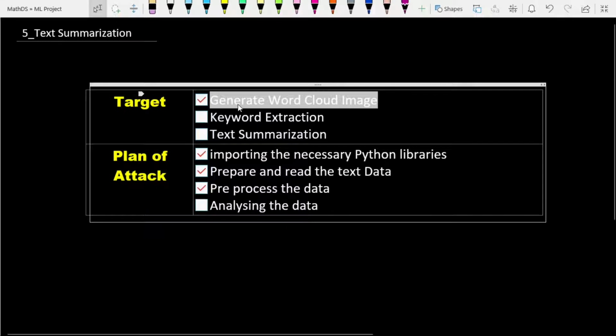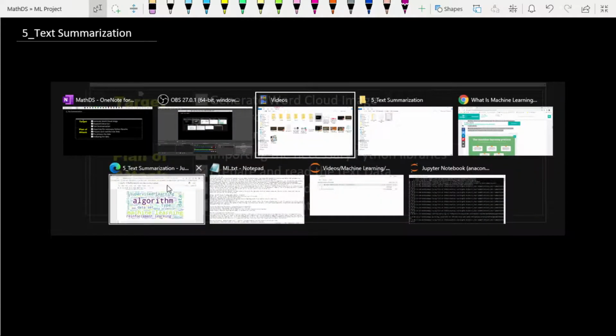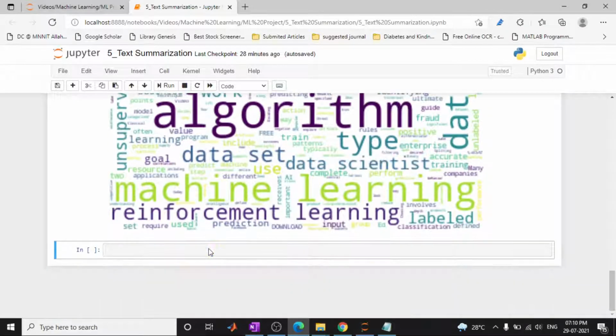Now our next step is to extract the keywords from that particular text data. Let's see how we'll extract it. Now guys, the next step that we have to do is keyword extraction. Let's start that one. Now we have to come to our Jupyter notebook, keyword extraction.